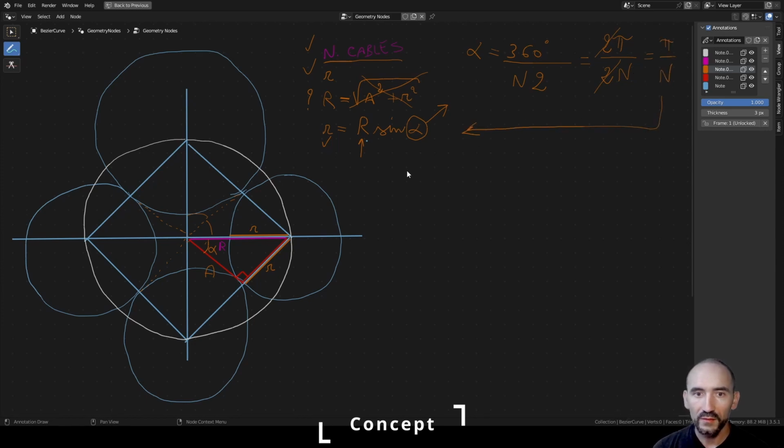And going here we have r equal to big R sine of pi divided by n. And if we divide both sides by sine of pi divided by n, in an easy way we move this to the bottom, we get big R equal to small r divided by sine of pi divided by n. And this is the main equation that we need.